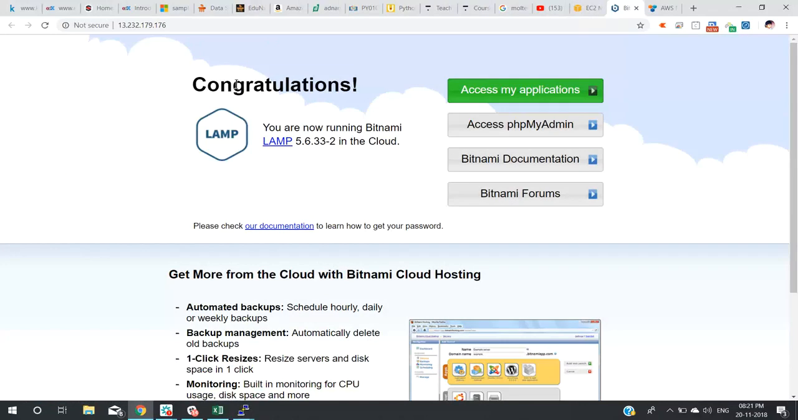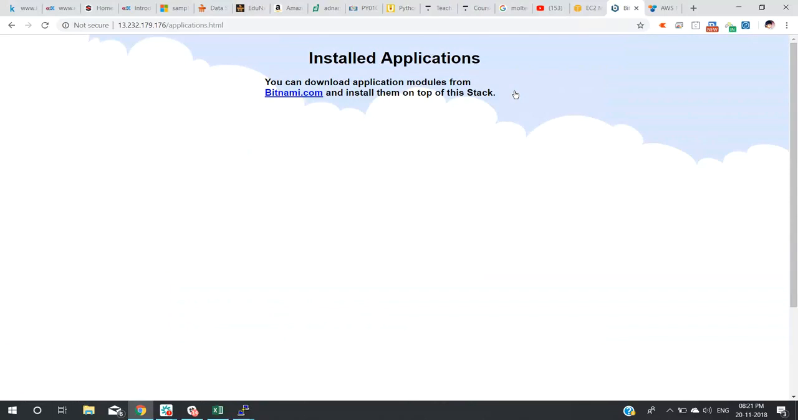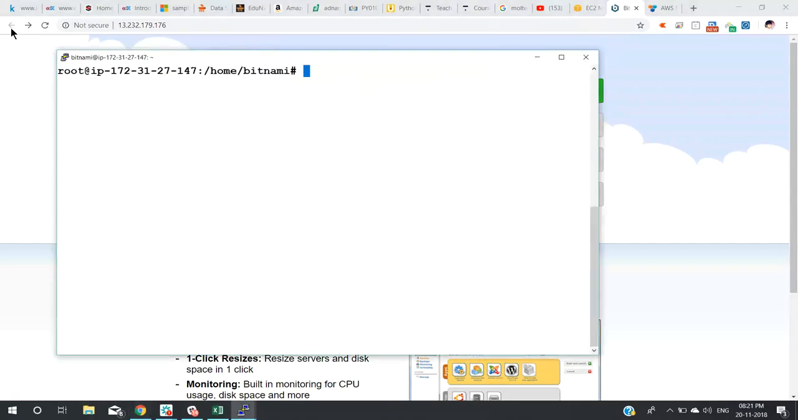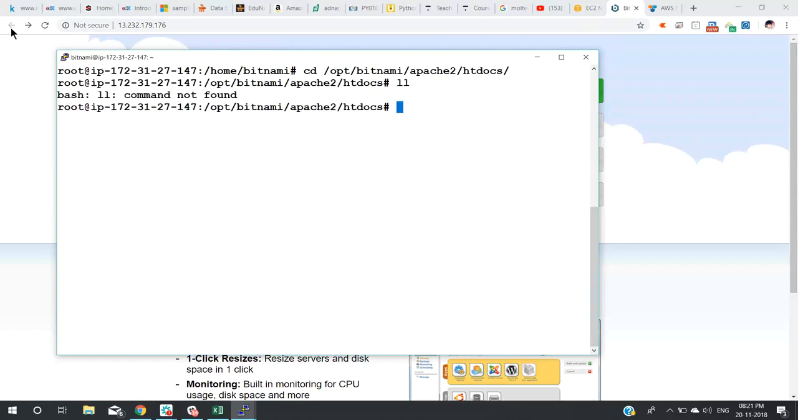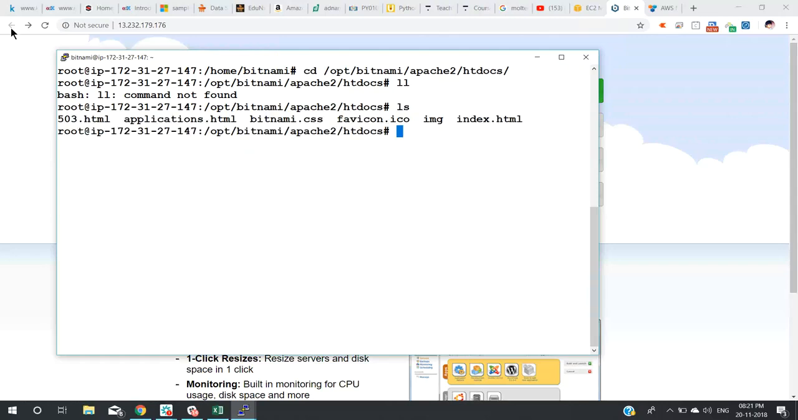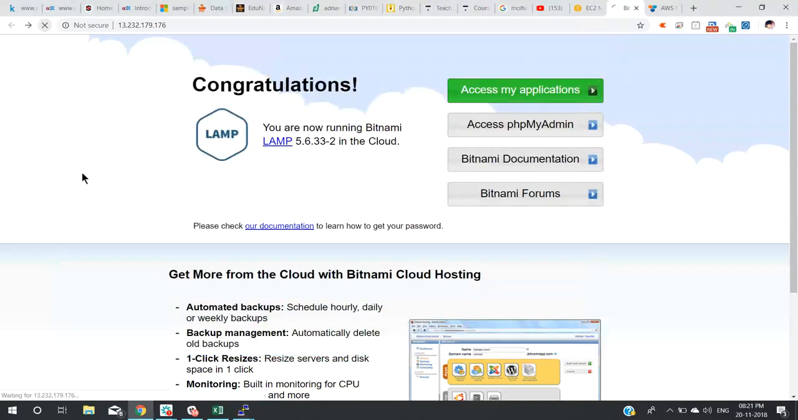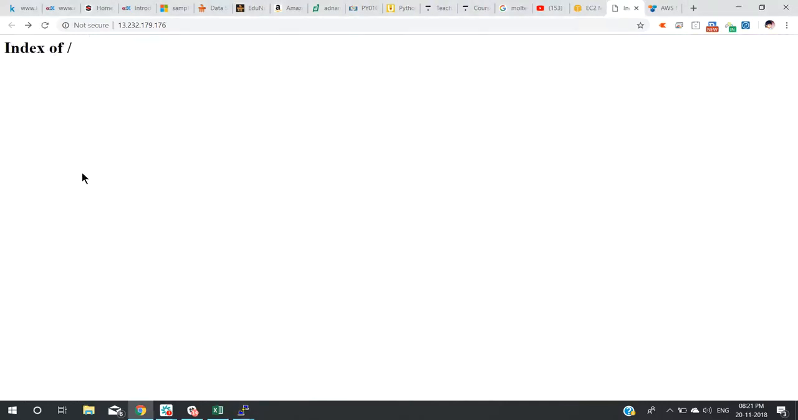Okay, so what they have done is they have bundled a default page with this. And if I click on access my application, I don't have anything here. So this is basically a dummy page. So I will delete this and start from a clean slate. cd /opt/bitnami/apache2/htdocs. And if I do ll, excuse me. Okay, these many sample files that I have. I'm going to get rid of them quickly. So if I do ls, nothing now. If I refresh, everything is gone, right?